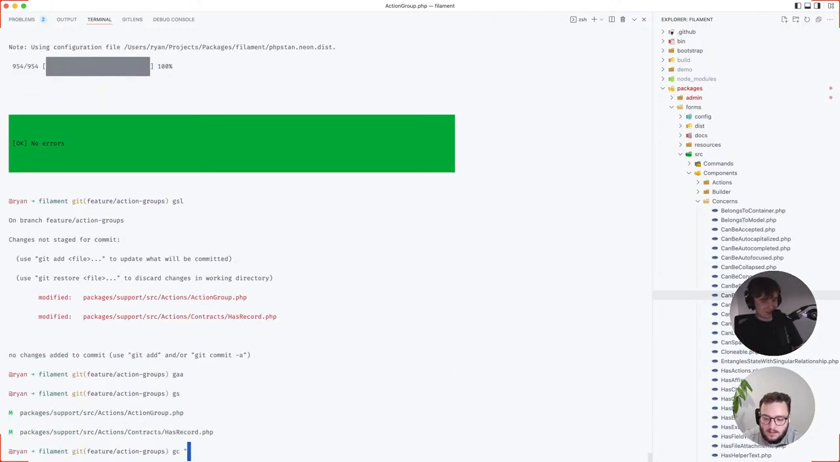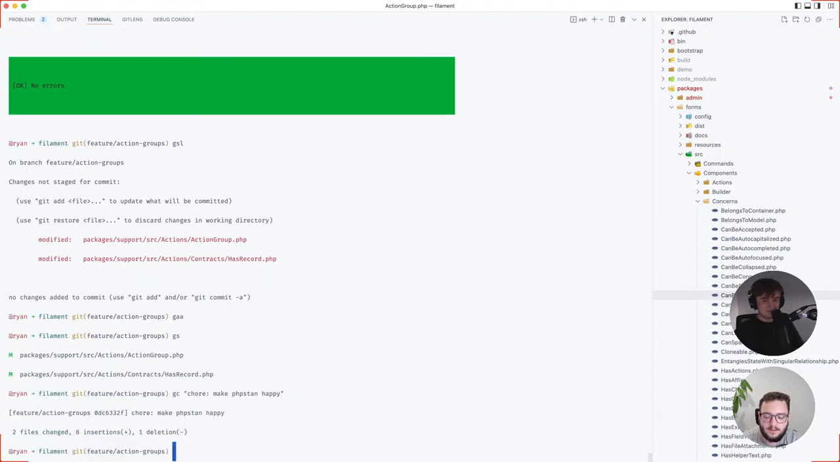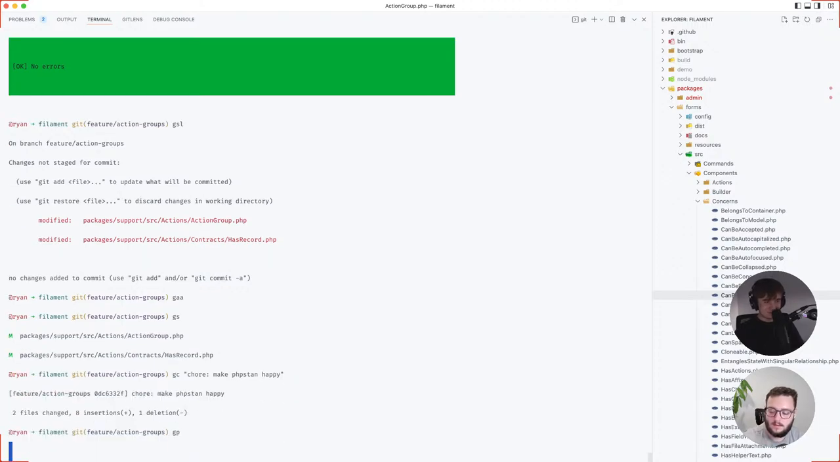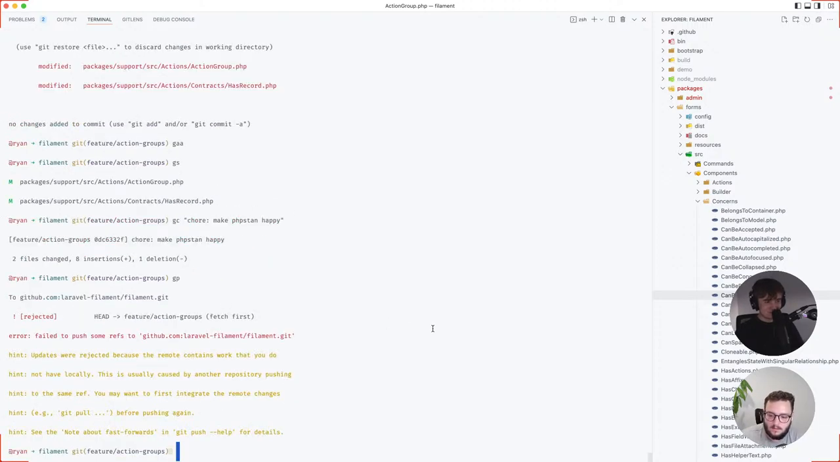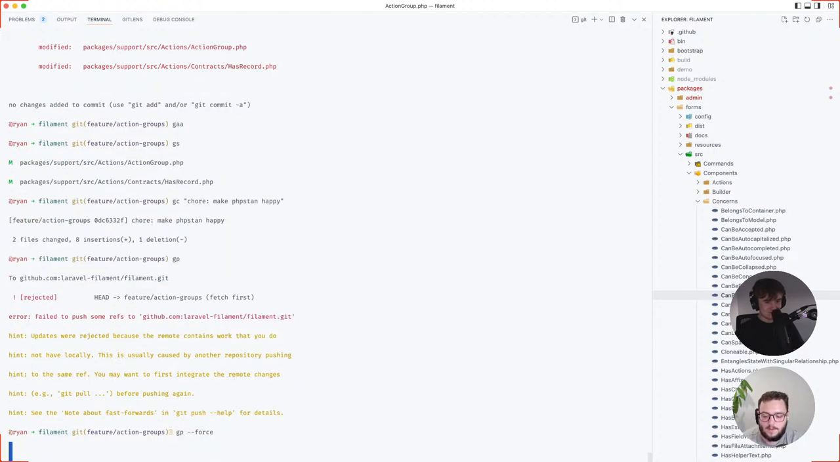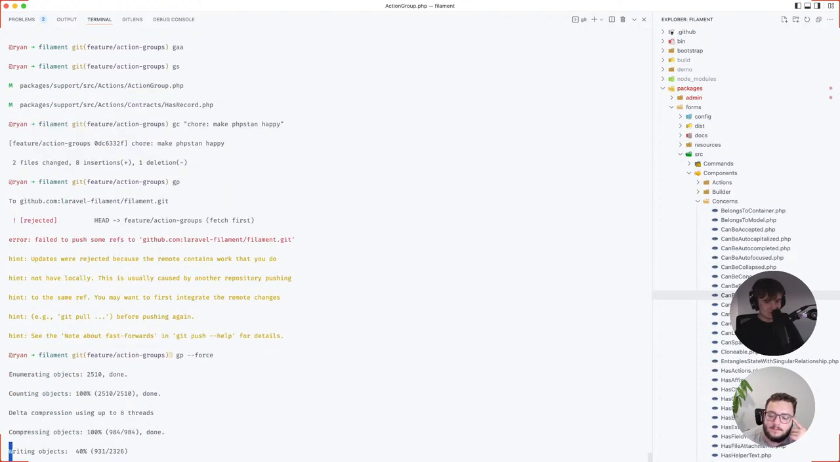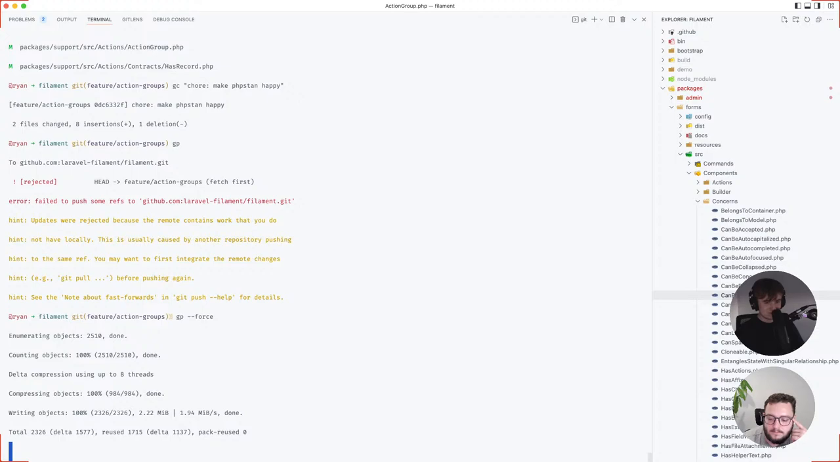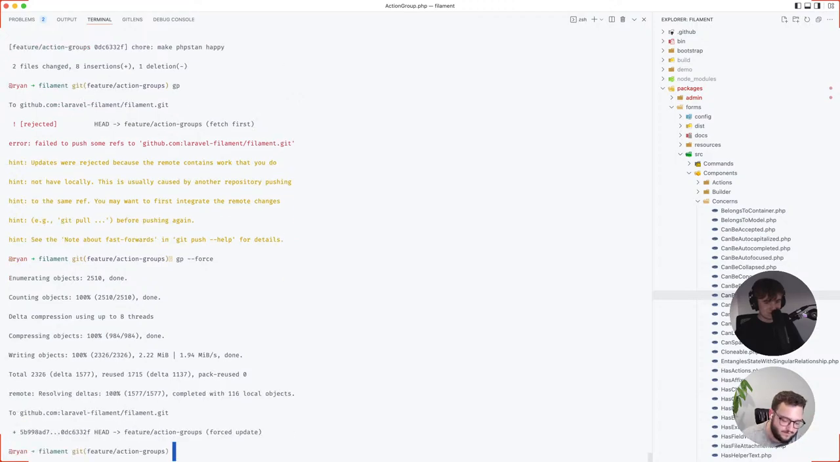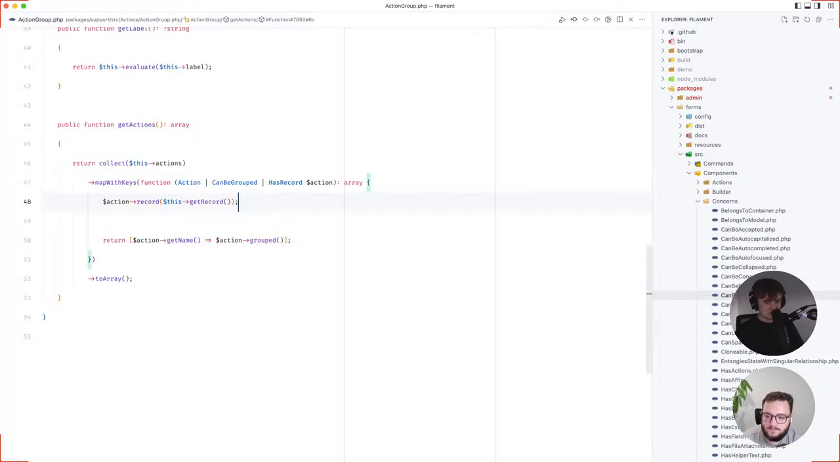Hey, PHPStan isn't clever. Let's do... Make PHPStan happy. Oh. Screw the format. It can format it again. That's fine.